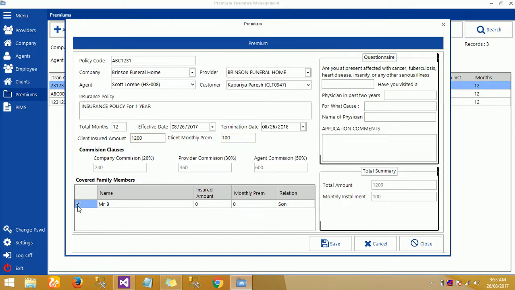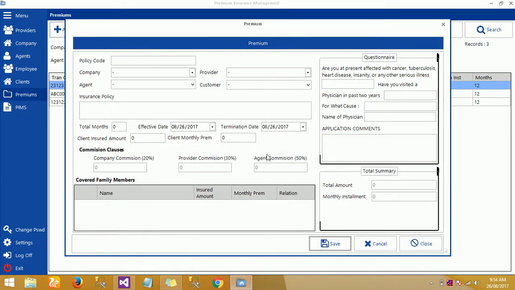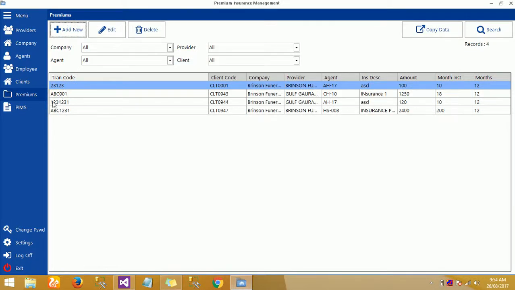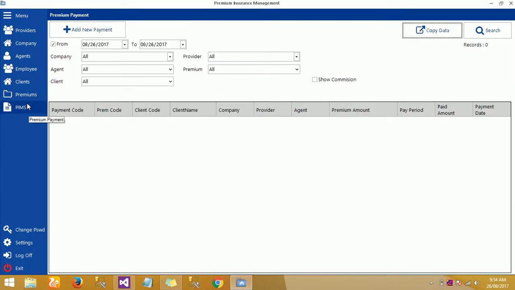What is the monthly? So if you select this person, what is the insured amount for this one? What is the monthly? As you can see, here the total amount is $2,400 and the monthly installment is $200 for this client. And we have some questionnaires: if you have visited any physician, what is the name of the physician, and what are the application comments, you can enter over here. So in this way you can sell any premium from here.